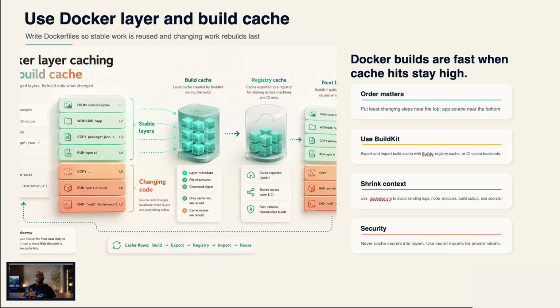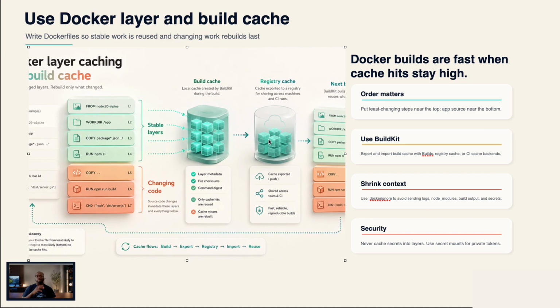So for private package tokens, I would use secret mounts or, sorry, man, that cut. Okay, or use CI secret injection. I would use those properly. So those are the things, the order, that really matter. Use BuildX or Docker BuildX.